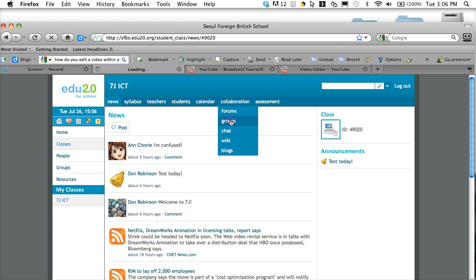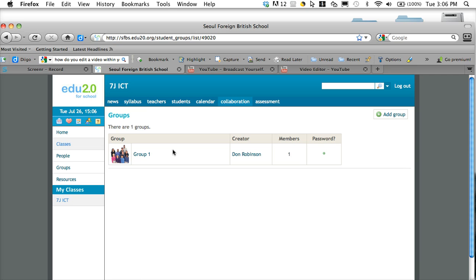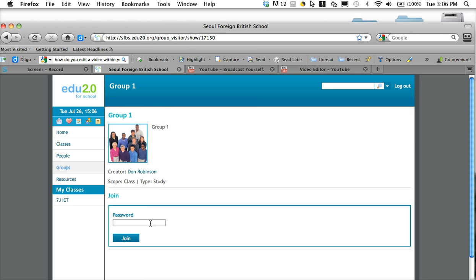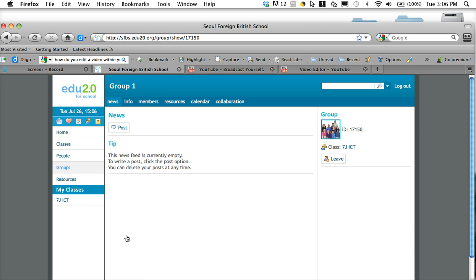Next in collaboration is going to be groups. There is group number 1 here that we just created. So if Bjorn wants to join that group, there is a password. If he types in the password and clicks join, then he will be part of that group. Within this group there'll be a list of members, information, and they'll be able to share resources, have a shared calendar, and also have shared collaboration, again, only accessible to that group. If the student wants to leave the group, he can click on leave. Okay, so that would be groups.